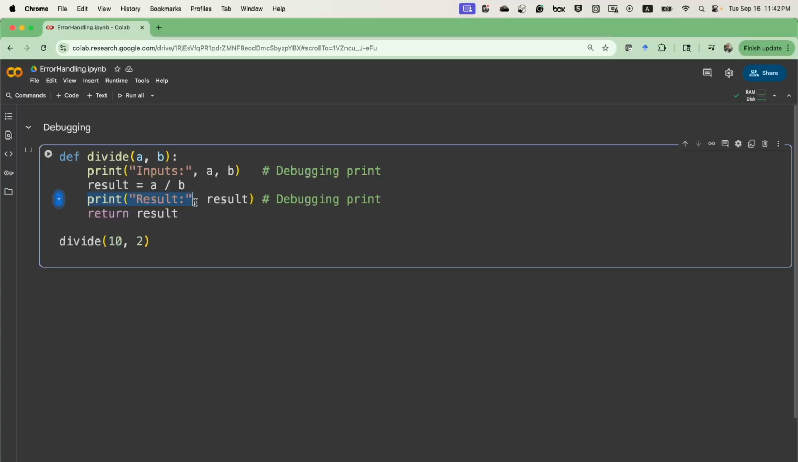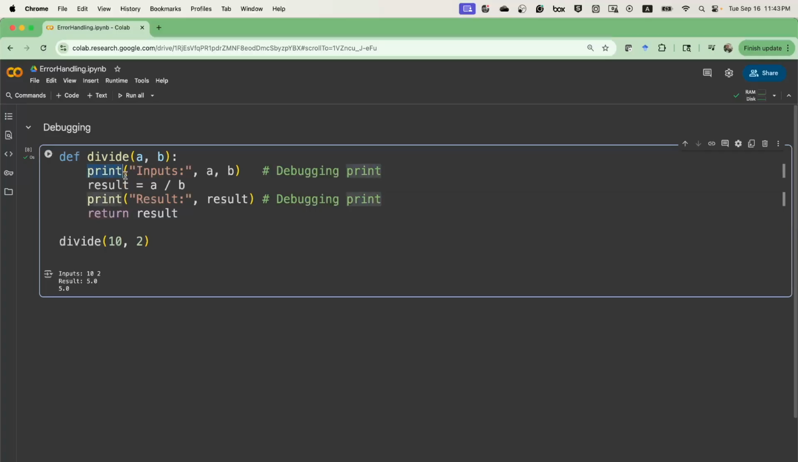So if the function doesn't give us the answer we expect, these print statements help us figure out if the problem is in the outputs, in the inputs, in the calculations, or somewhere else. This technique is quick and effective, and can be used to investigate an error. So let me run this. The first print statement prints the inputs. The second one shows us the result.